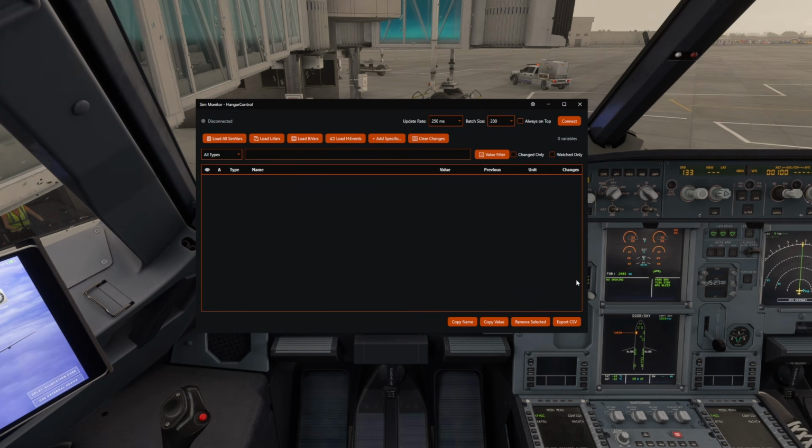So now that we've launched SimMonitor, you can see that I can get rid of HangarControl too. Technically, you could actually close HangarControl. So we're going to do the always on top. I'm going to hit connect. We get our green dot. Now, I want to start out by giving you guys some heads up on things.